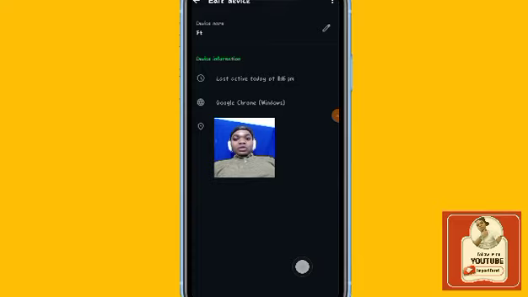So the thing you have to do here is just to come to the dotted line up here. You click there, then you see log out. You have it here to remove the intruder. So that is the first thing about how to log out.